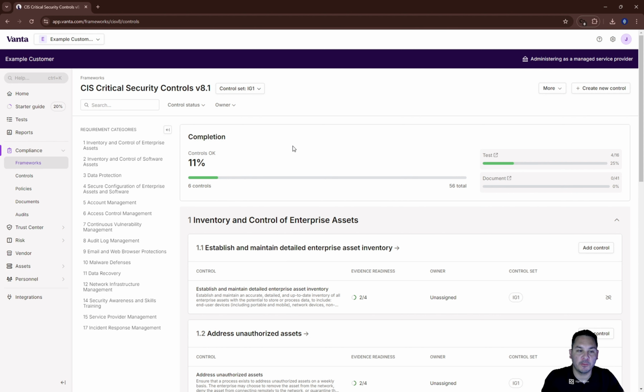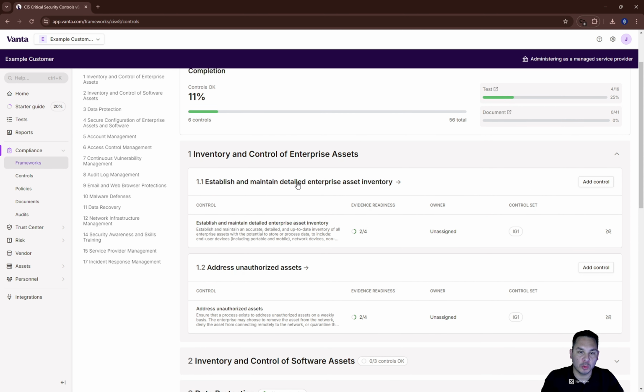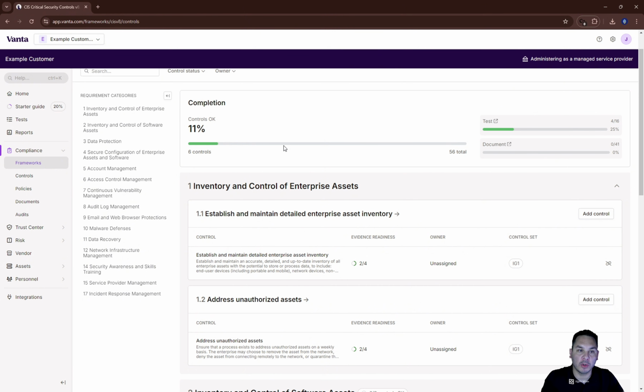and this takes us to the frameworks tab. And in the framework screen, we can see all of the controls that are contributing to our overall completion percentage. So we have a total of 17 categories that we can see here on the left-hand side, starting with inventory and control of enterprise assets, and then going all the way down to number 17, incident response management.